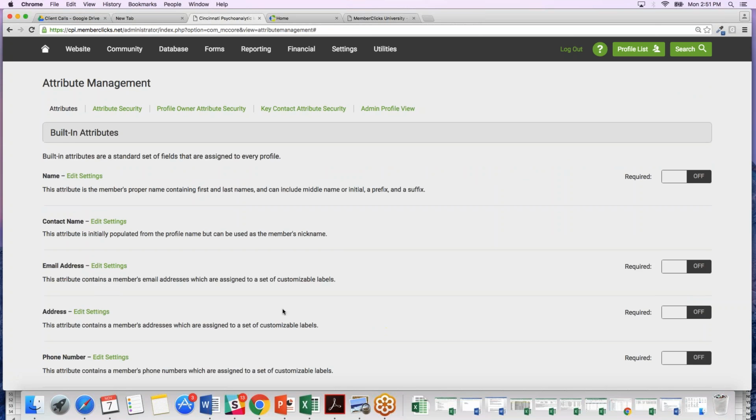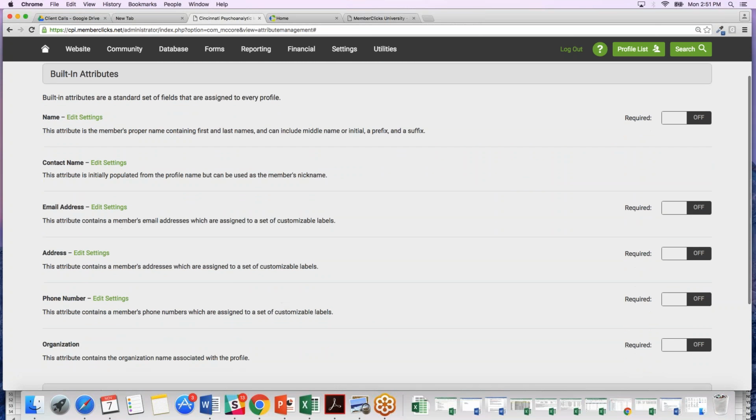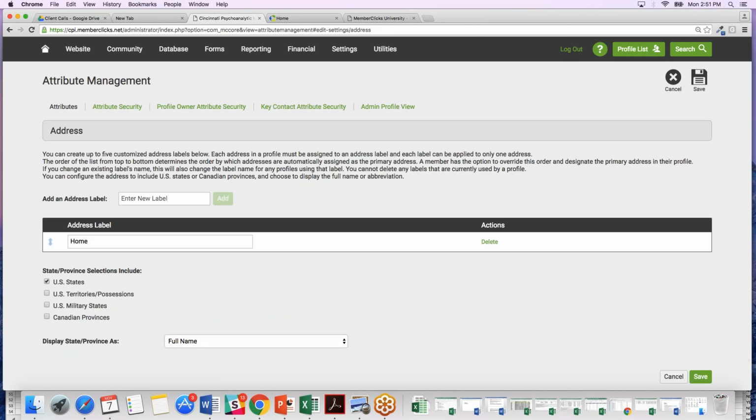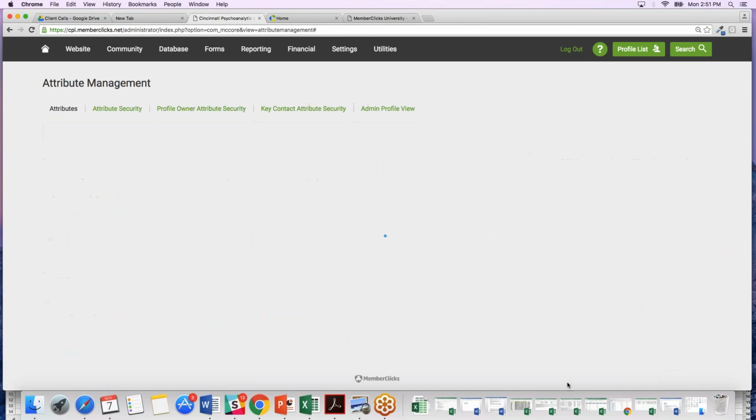Okay. Any message is only sent to the primary. That's exactly right. We can do the same with your physical addresses. So this may not want to be home, it may just want to be main, and then we can do the same thing. We can add up to 5 physical addresses that we can collect on your members.